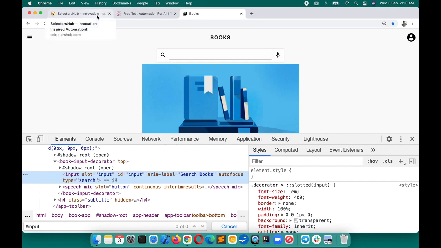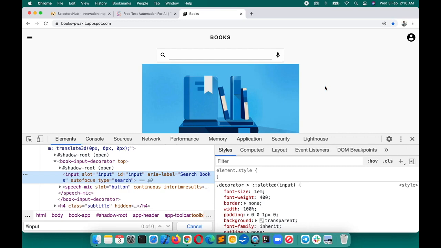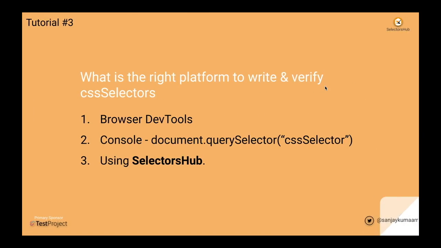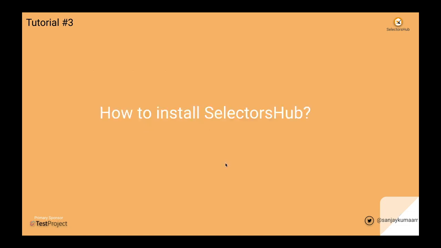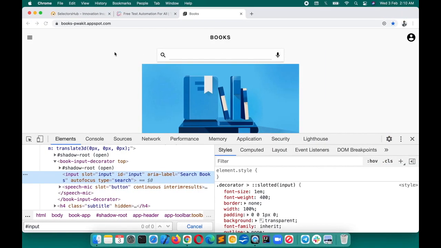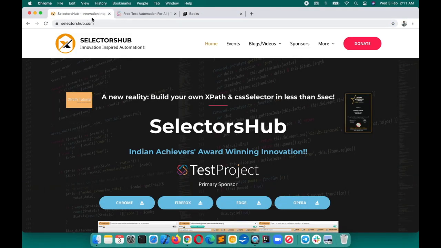Then what is the right platform to verify? The right platform is SelectorsHub. Let me show you how easily and what right result you will get. Before that, first you will have to install SelectorsHub. This is a browser extension which is available for all the browsers. So how to install? Let us first install it. Just go to selectorshub.com or just Google SelectorsHub. You will get that. And here you see Chrome, Firefox, Edge, Opera, whichever browser you want. It is available with similar functionality to whatever I will show you guys. This is absolutely free, available for all the browsers.